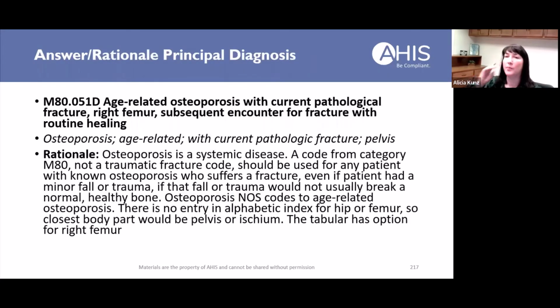We have as our principal diagnosis M80.051D, age-related osteoporosis with current pathological fracture of the right femur, subsequent encounter. Right below it, the second bullet point, you can see how that code is looked up in your book. You start with the term osteoporosis, age-related with current pathologic fracture, and then pelvis. Remember, the doctor's documentation for this scenario was pretty clear that it was an osteoporotic fracture.